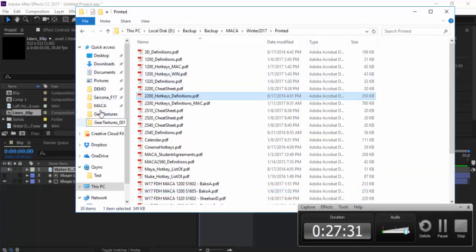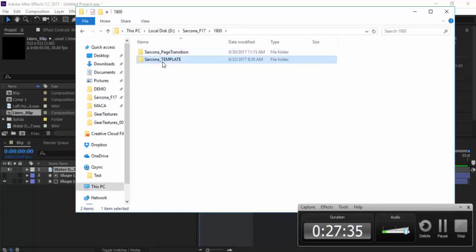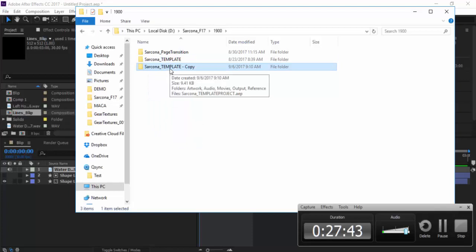Remember we created that the first day, first working day? Remember we have that template folder? We should copy that template folder. So I just hold down Control and drag it so I have a copy of that. Or you can hit Control C, Control V, and then I rename it to be Sarcona Title Sequence.